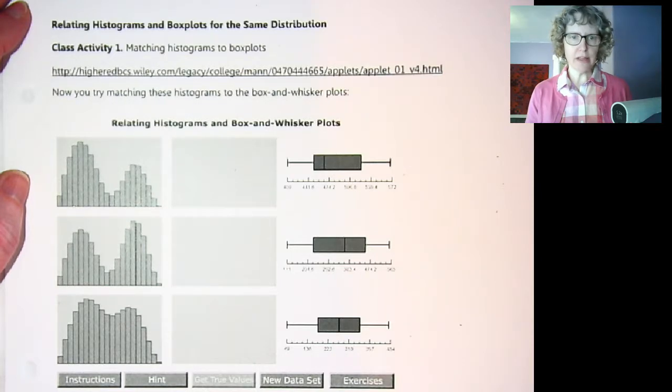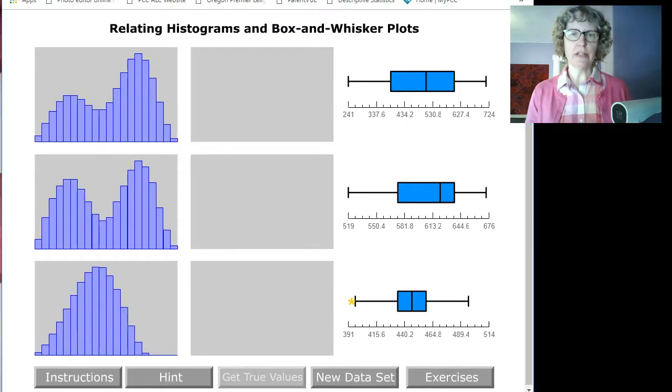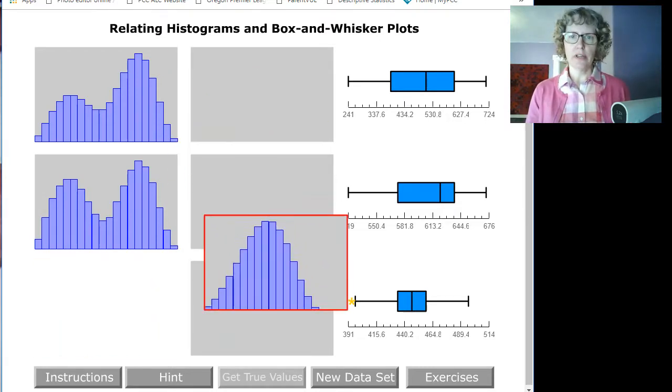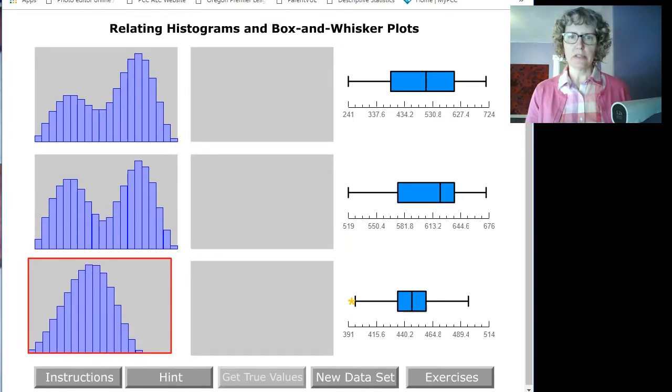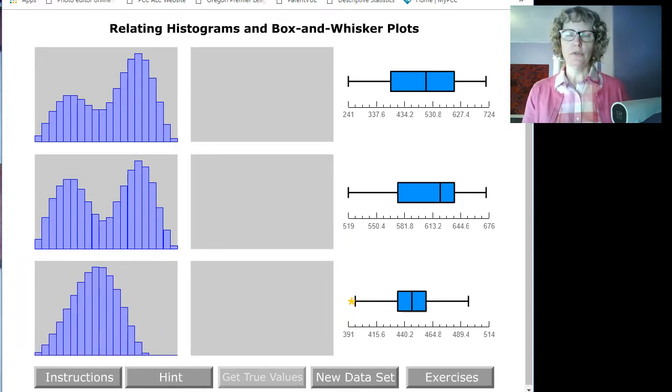So let me open up my app. I've got it right here. Okay, so this is a matching. So we can drag these over to the appropriate box plot. Now, when you try it on your own, they're randomized. So if you're trying it right now, yours won't be the same as mine. So maybe watch a couple of mine and then you can try some of your own.